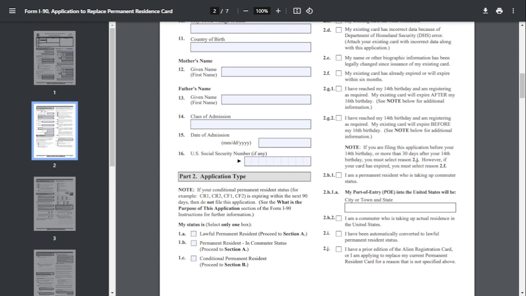Item 2H2. I am a commuter who is taking up actual residence in the United States. Select this if you are currently in commuter status and are now establishing residence within the U.S. Submit evidence of your U.S. residence, such as a lease agreement, deed, or utility bills, dated within the last 6 months.